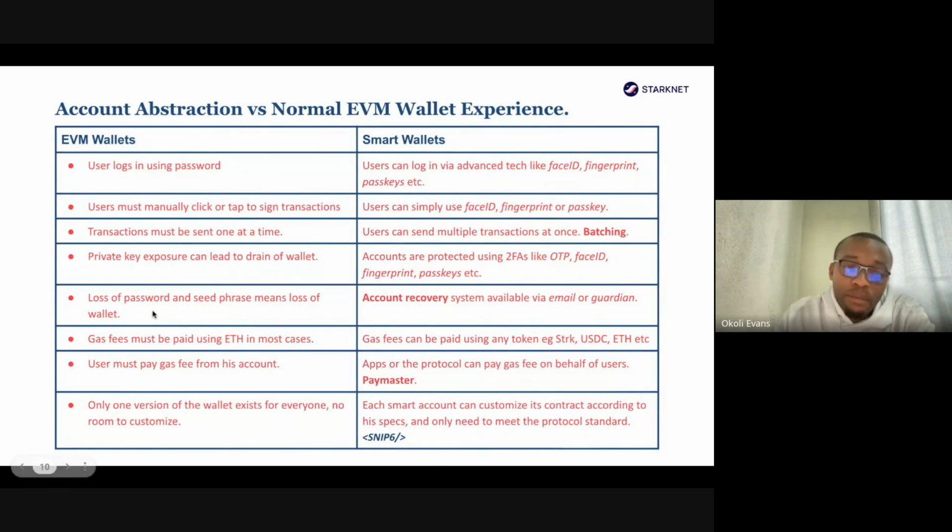So yeah, on MetaMask, let me check if you have questions. Okay, no questions yet.